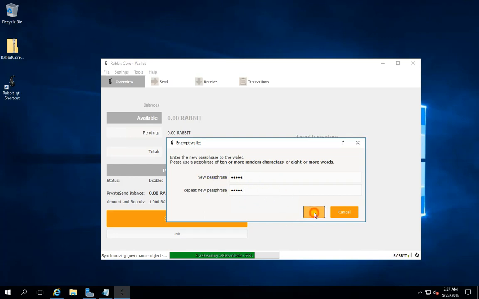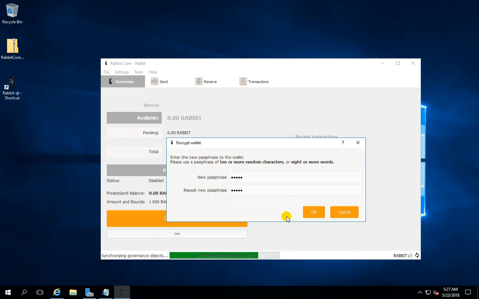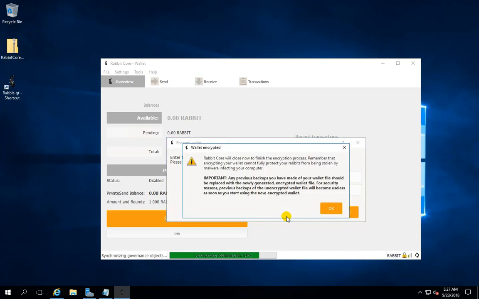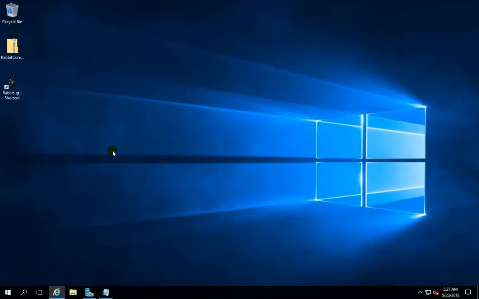So I made that passphrase. Hit OK. It's going to say, warning, if you lose it, you're going to lose all your coins. All right, I'm OK with that. Then it says that to finish, it wants to restart. Just hit OK. It'll close it down, but it won't reopen it, so once it's closed down, give it a few seconds to actually close. Sometimes it takes a minute. Then open it back up.